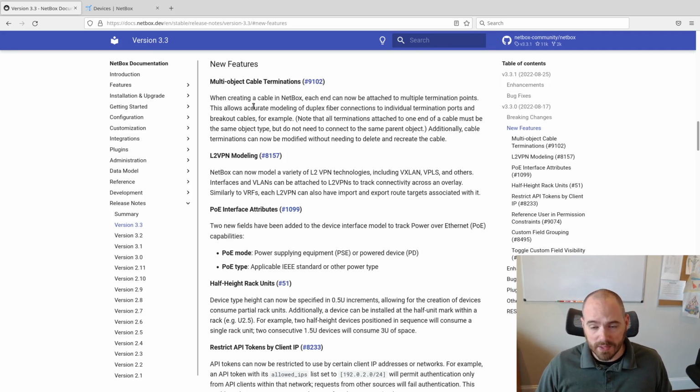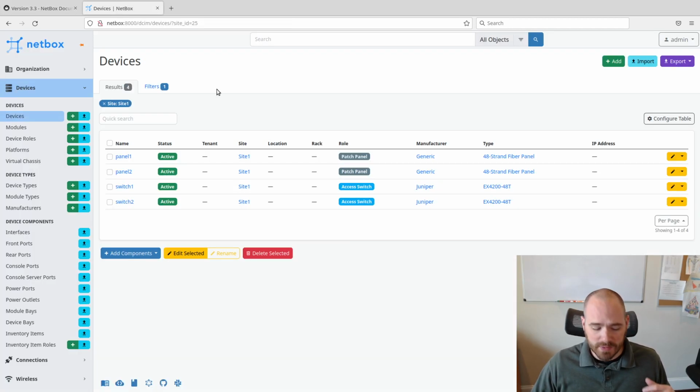We put a lot of work into this to support multiple terminations for either end of a cable, and that allows us to better model things like multi-strand fiber cables and breakout cables. So I'll go through some examples here to show you how that works today.